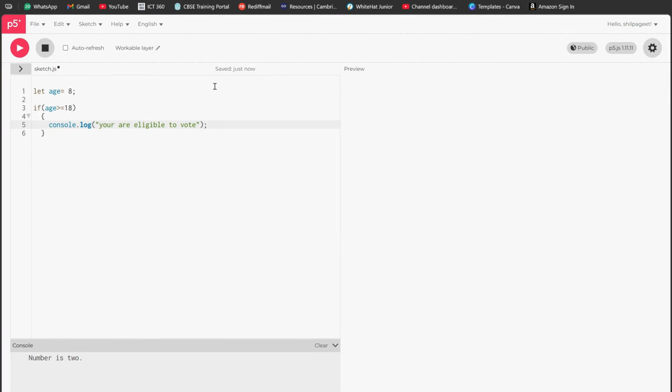However, if this condition becomes false, it means I am not eligible to vote. Therefore, I will write else. I will copy this instruction and paste it here, and I will just add not eligible to vote.